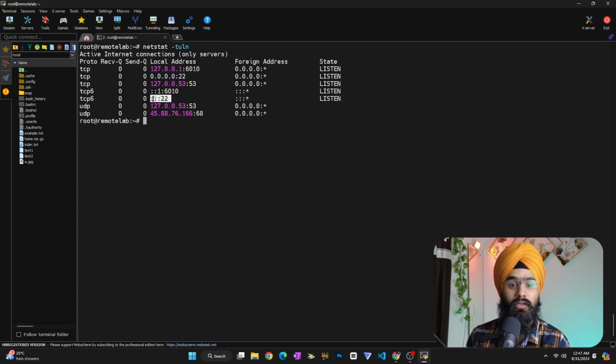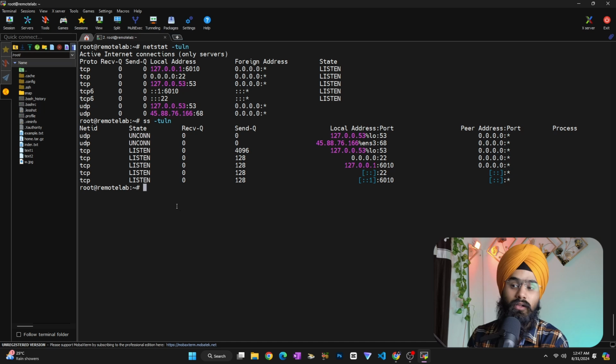Here are all the open ports which are listening on this particular remote server. You will see I'm connected to SSH, which is running on port 22. This is enabled with TCP6, which is IPv6 most probably. Another way you can also check is ss -tuln.